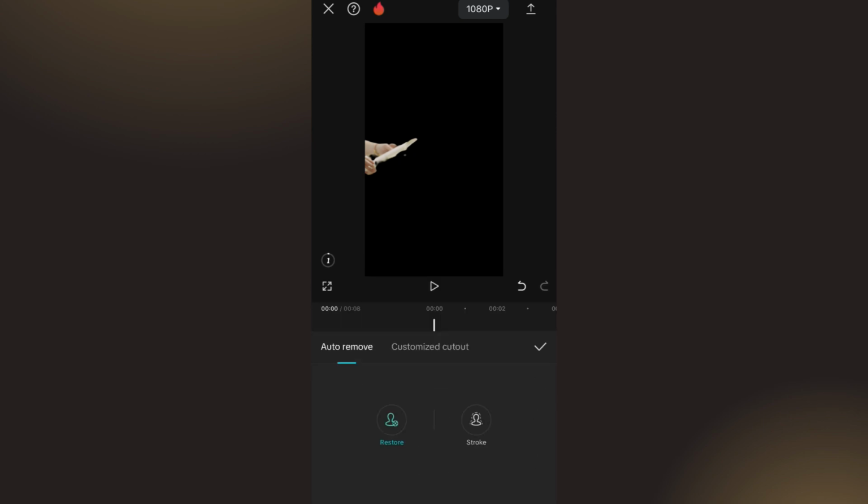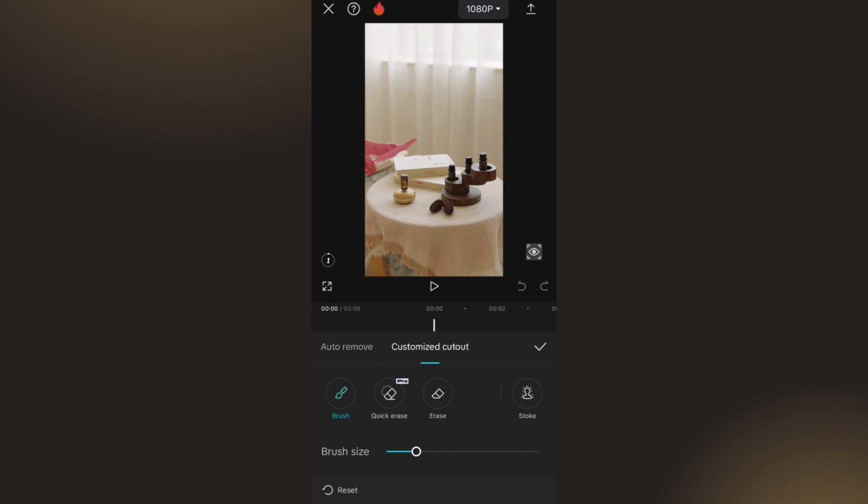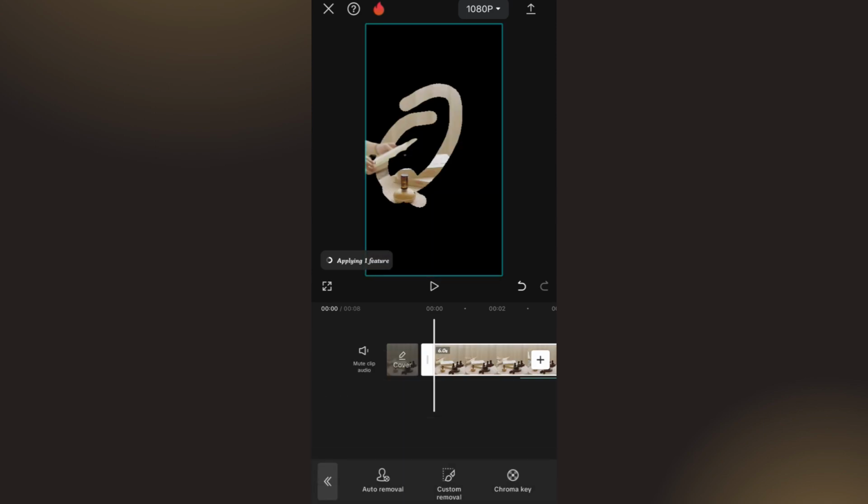So if you want to use this, you can check this box here in the top right hand corner of the screen, or you can also customize the cutout. So whichever the cutout is here, you can use this brush icon in order to tap on the brush icon so that it could only remove that particular part. Now tap on this checkmark icon here in the top right hand corner of the screen, and this way you can basically remove the background in your CapCut application.